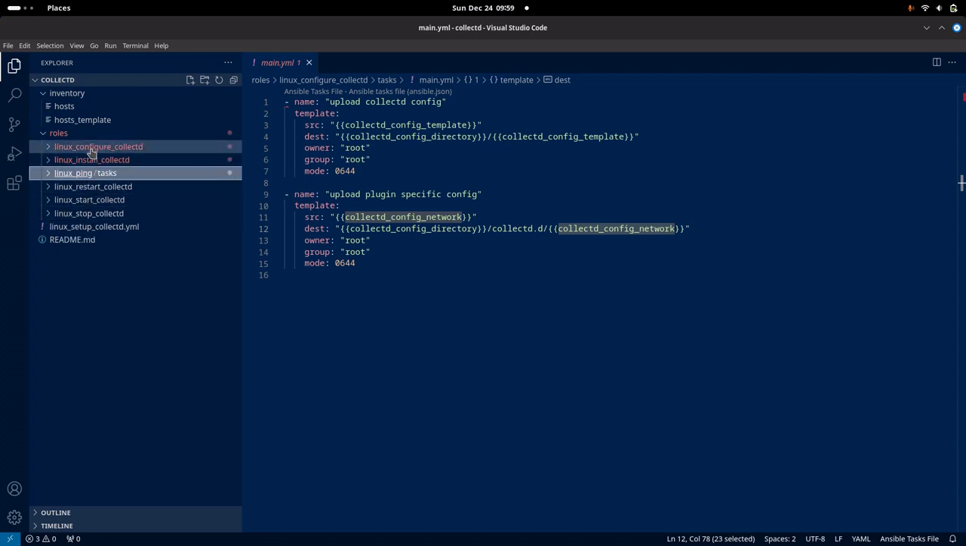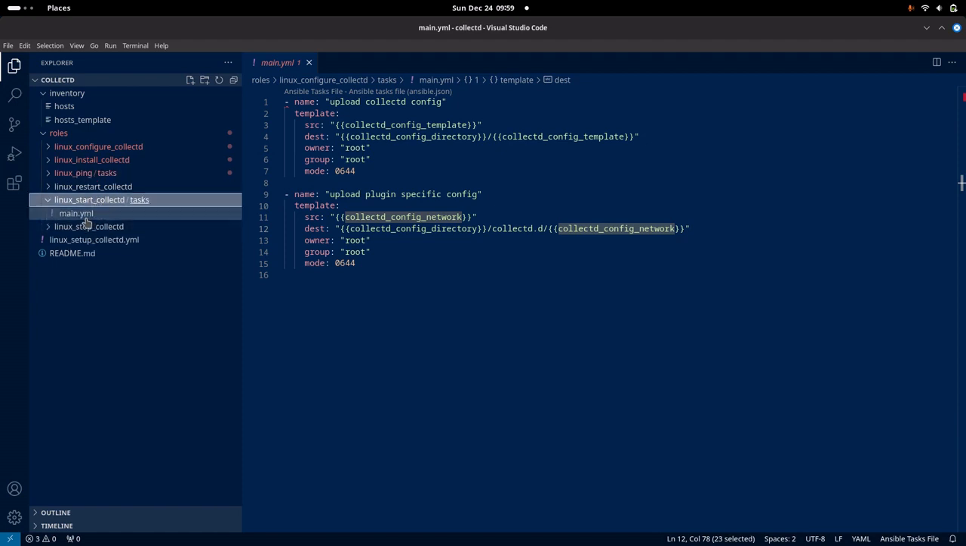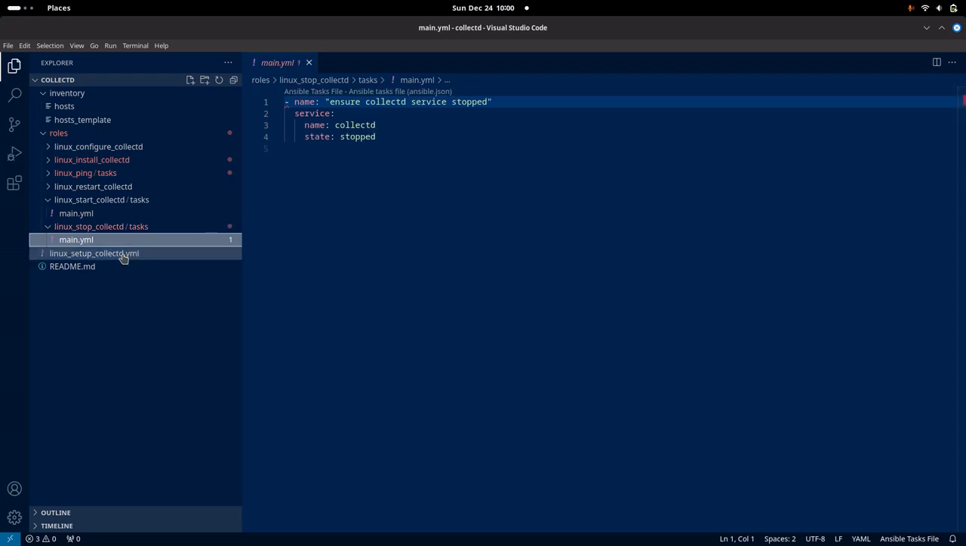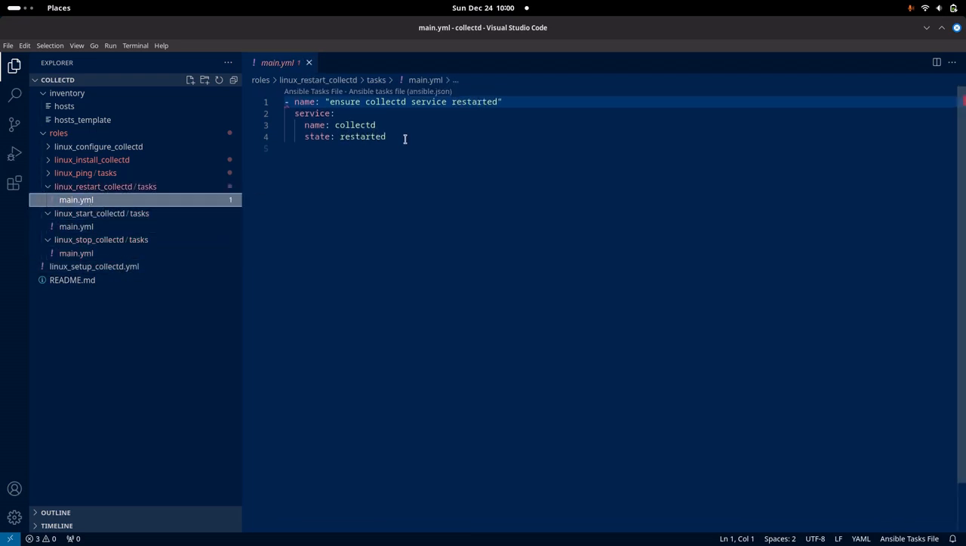So we have looked at install, configure and ping. Let us look at the start role. It is basically used to start up the collectd service, and we have similar roles, that is stop, which is used to stop the collectd service, and restart, which is used to restart the collectd service.